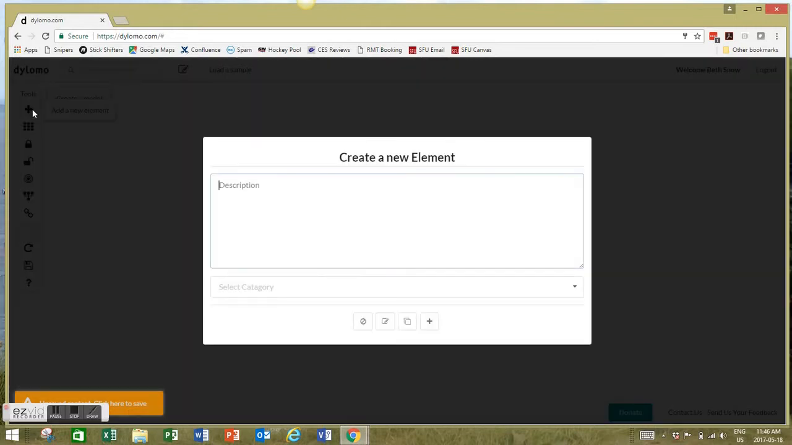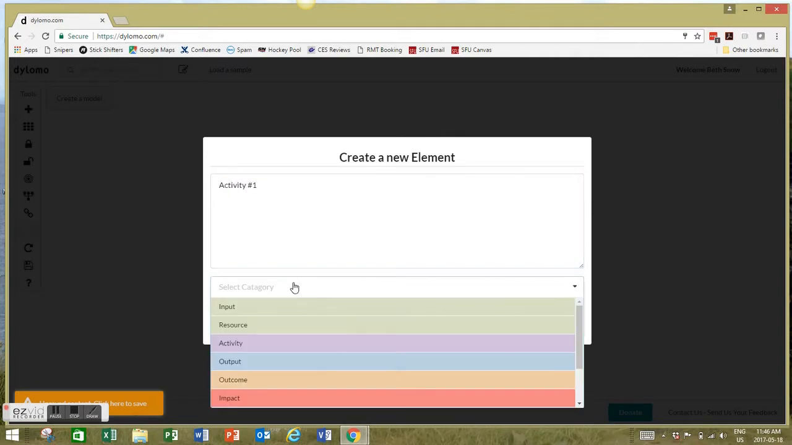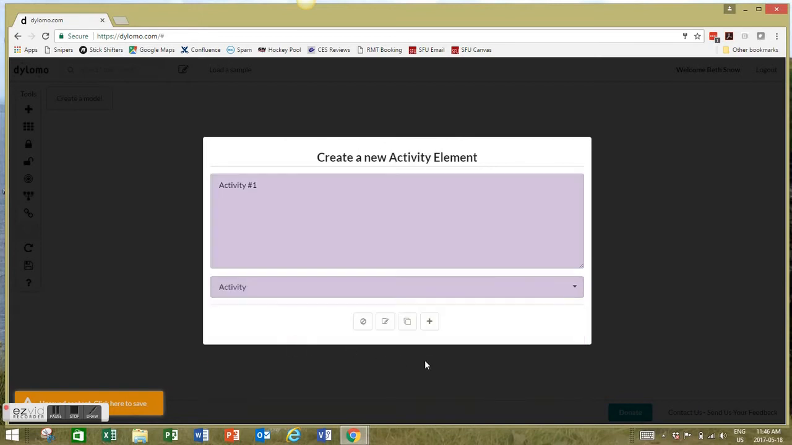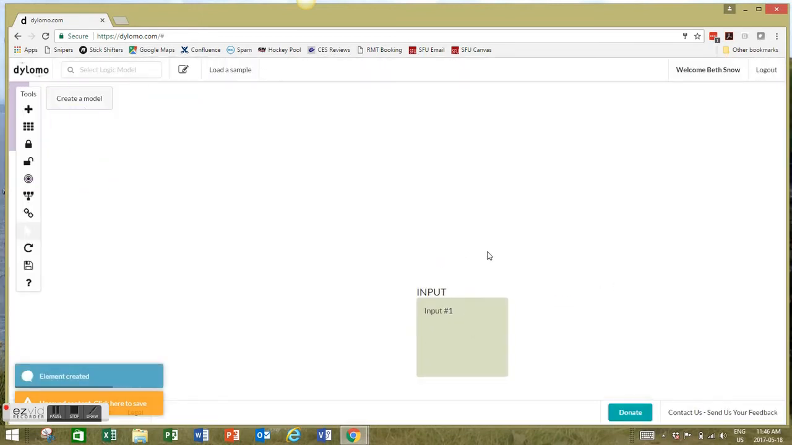We go back to the toolbar, create another element. Let's say we're going to add an activity. Here we go, call it activity 1. Remember to select our category and add that. Now both of these items are on our canvas.